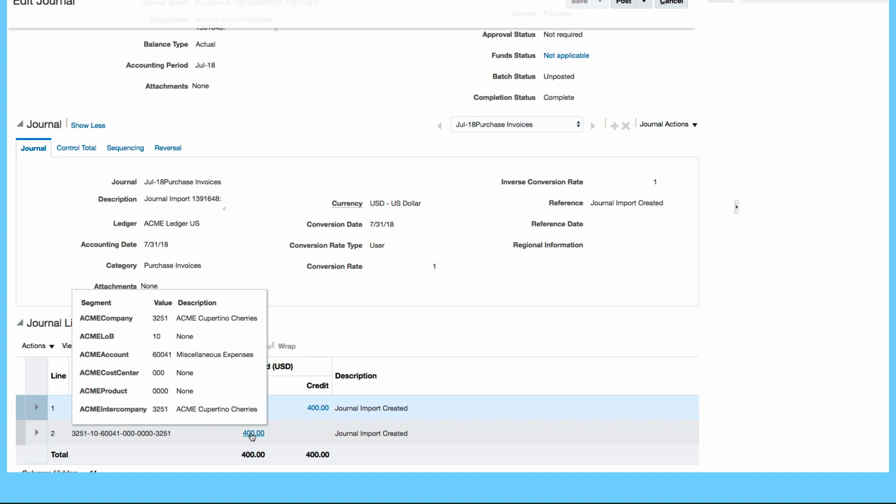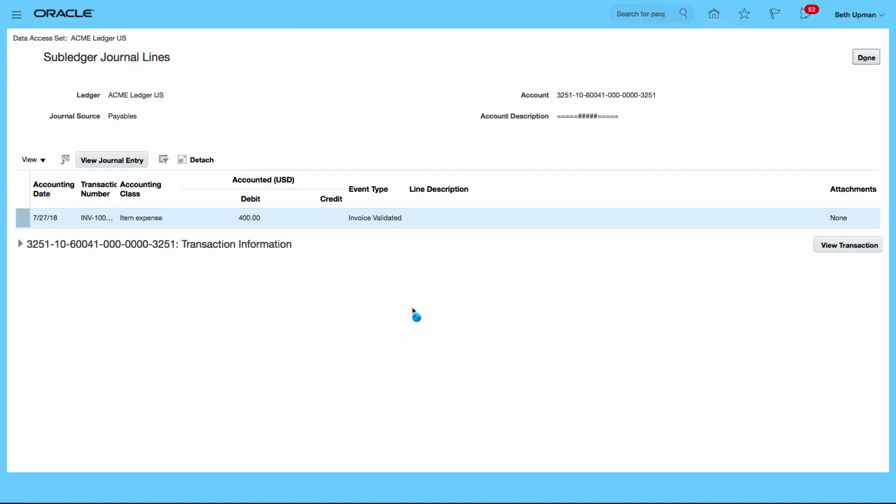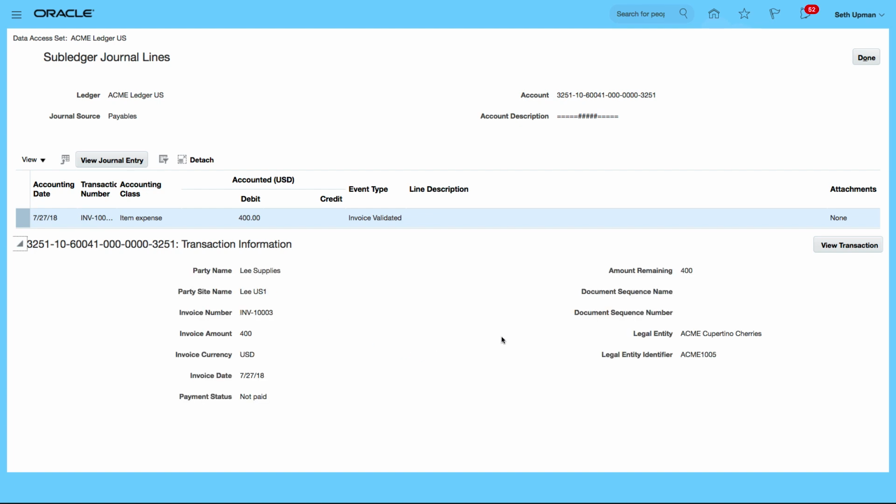our liability. So if I click on the link for the amount, it takes me to the subledger accounting view, and I can view my journal entry or I can view my transaction. Just expand the transaction information. So I can see that the transaction is from Lee's Supplies for $400. It's not been paid yet. I can see the legal entity that it relates to, and I can also drill down to view the transaction.